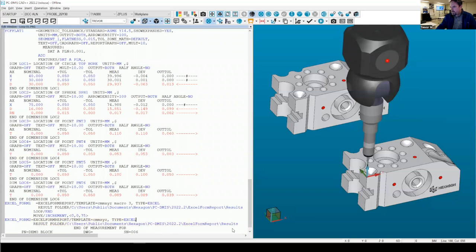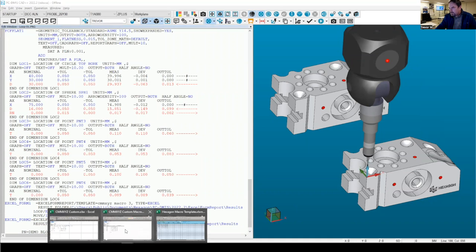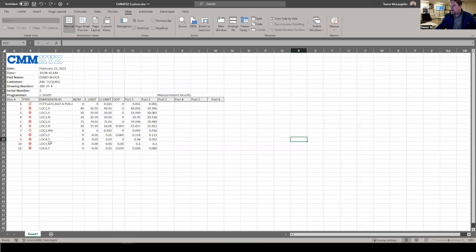And the other thing to note is this command must be after your dimensions or else it will not work. So let me just show you now, which one do I want to show you? This one here. So this is what that would look like after I run it. So I actually did run this on the CMM on 2 parts. And that's what it looks like when it's filled in.